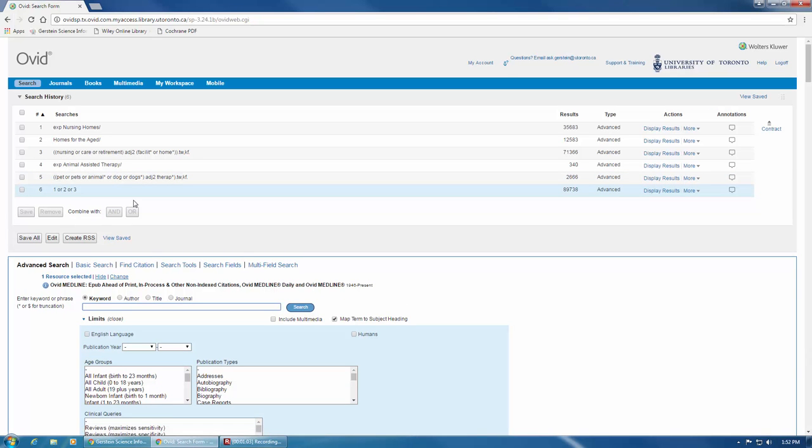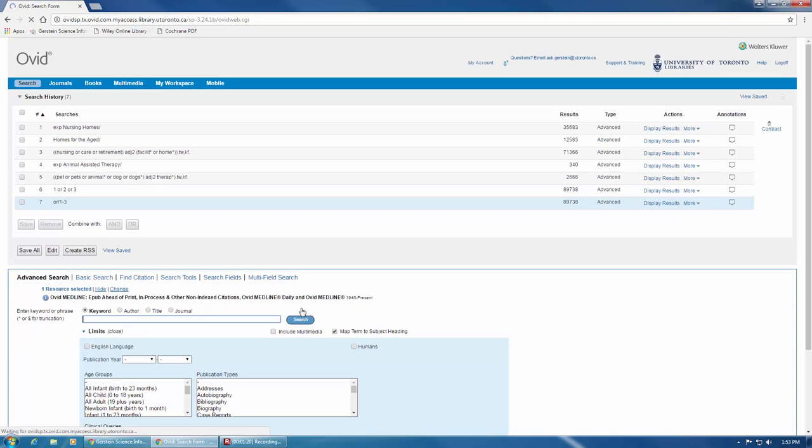This will add a new line to the bottom of your search history that shows the results of the combined lines from your first concept. Another way that you can do this is using the following code. OR/1-3. The numbers in this code correspond to the lines that you want to search. In this case, lines 1 through 3 for our nursing homes concept.